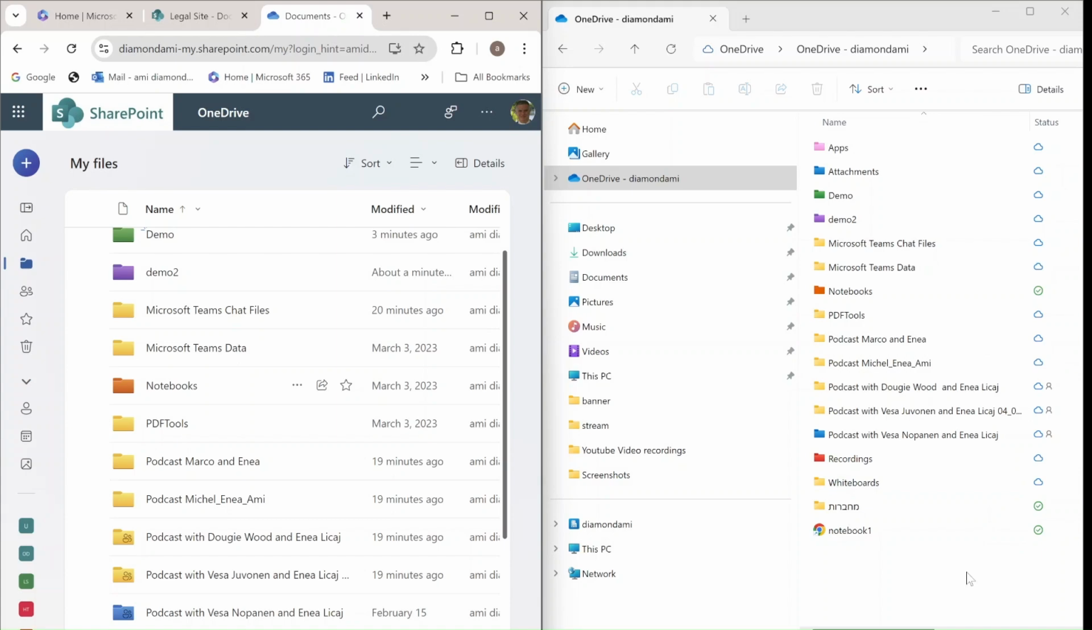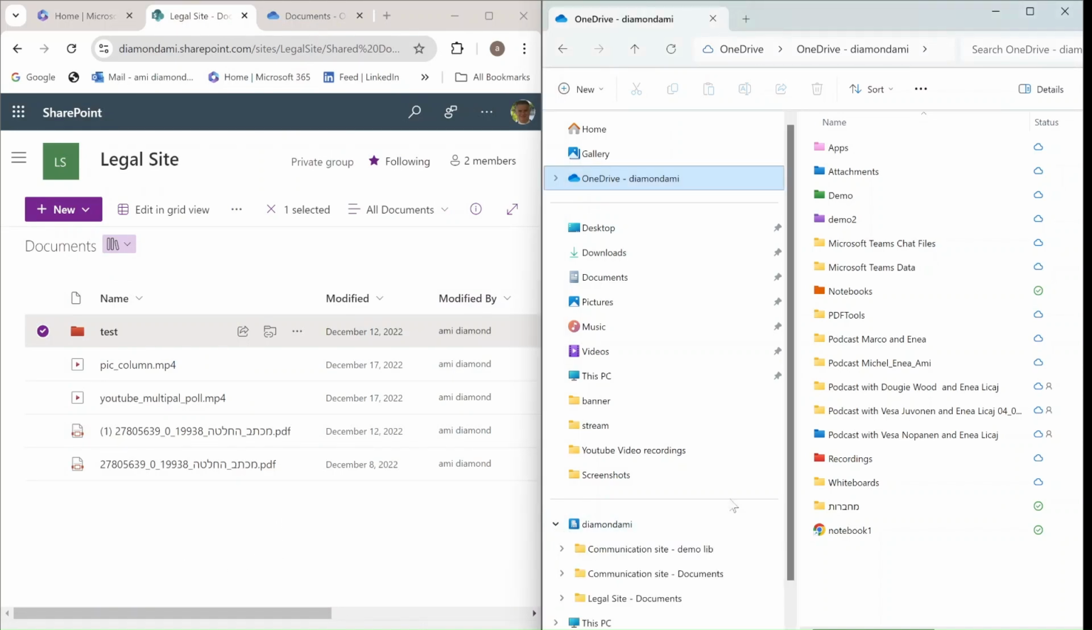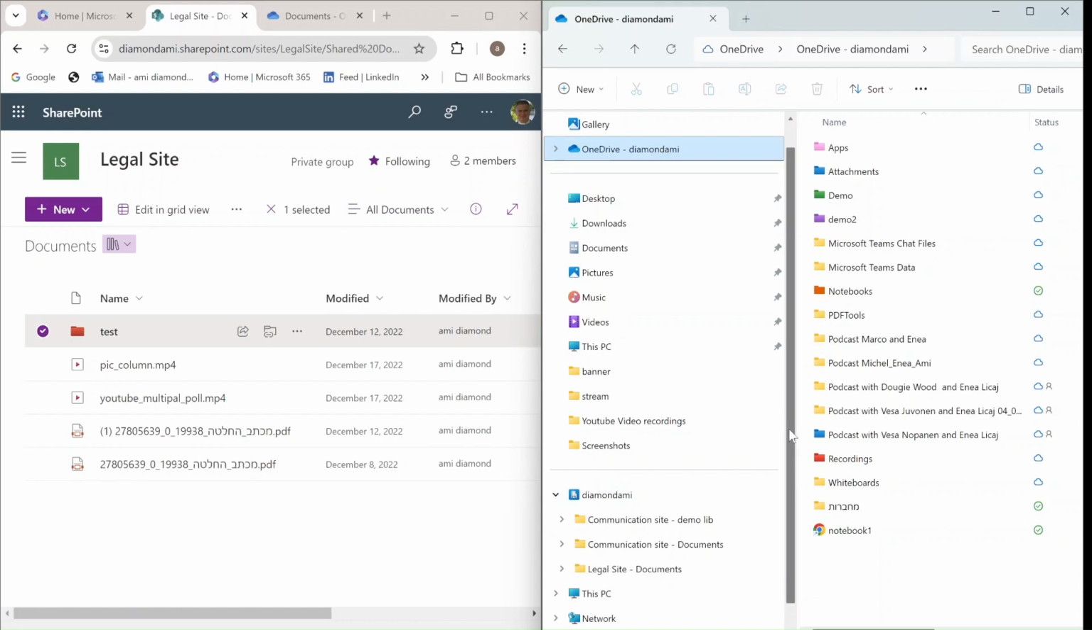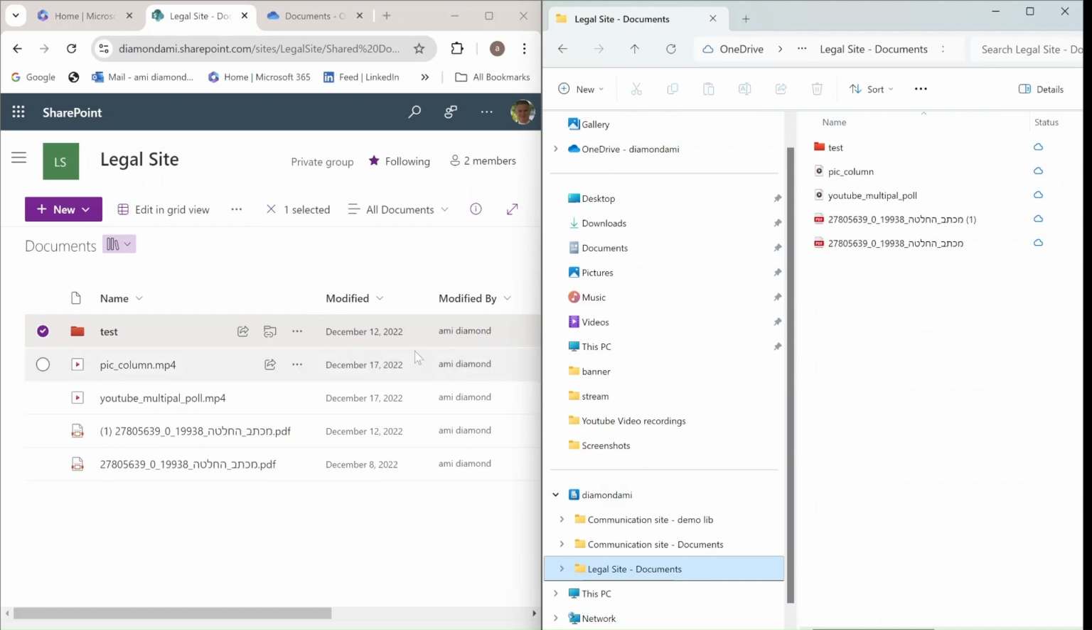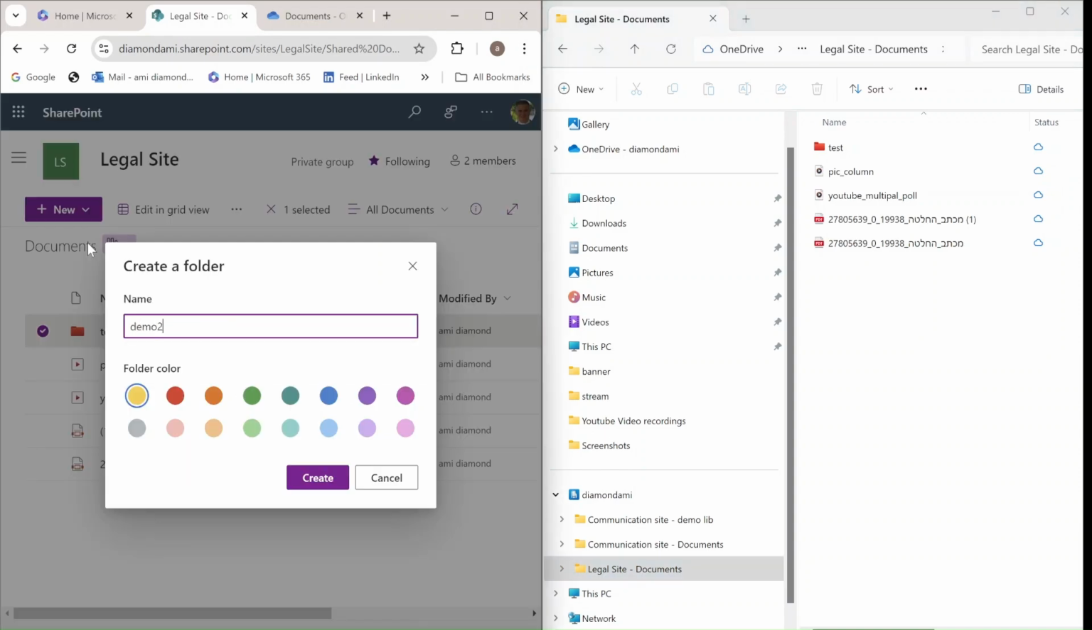Additionally, I also have a SharePoint site, which I have synced using OneDrive, you see the legal site. If I go here, I see that the colored folder has also moved to the Explorer experience. Let's try to create a new folder. Let's call it demo 2, and let's make it blue.